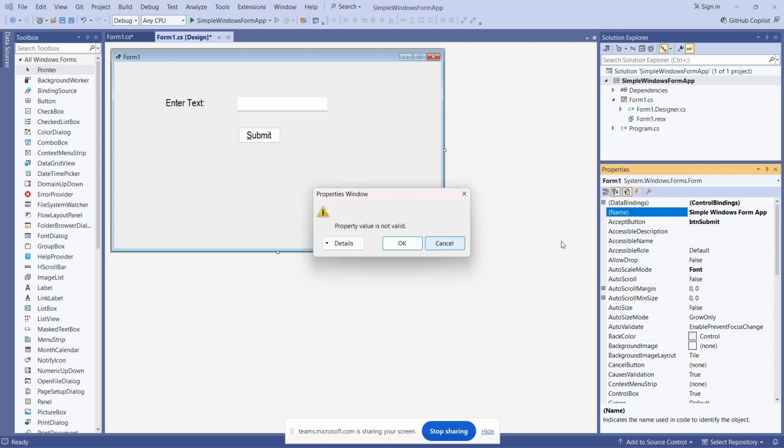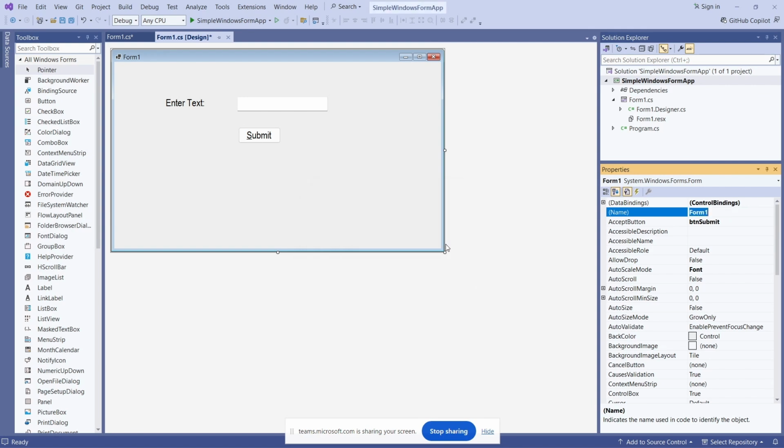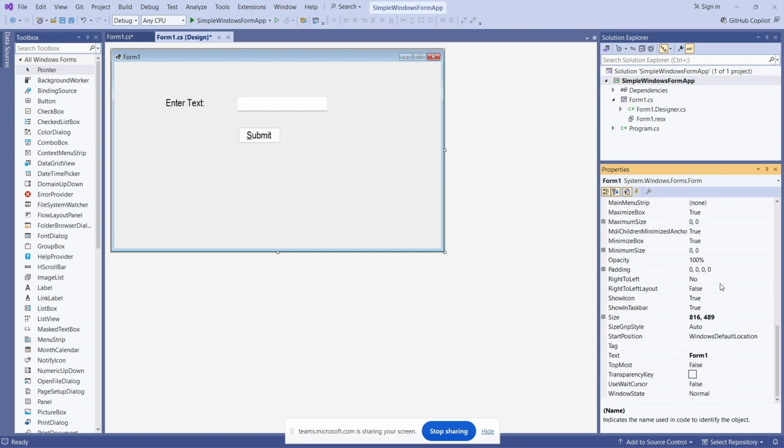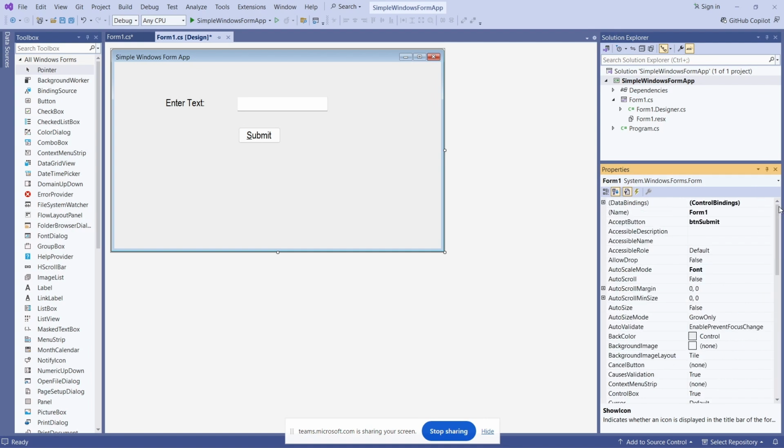Property value is not valid. Oh, that's a name. Did that wrong, didn't I? Sorry. Down here for text. So always remember that, and I should have known that. I mean, I do know that. Whenever you do text, you can have spaces and stuff like that. Whenever you have a name, you have to have the correct name here, right?